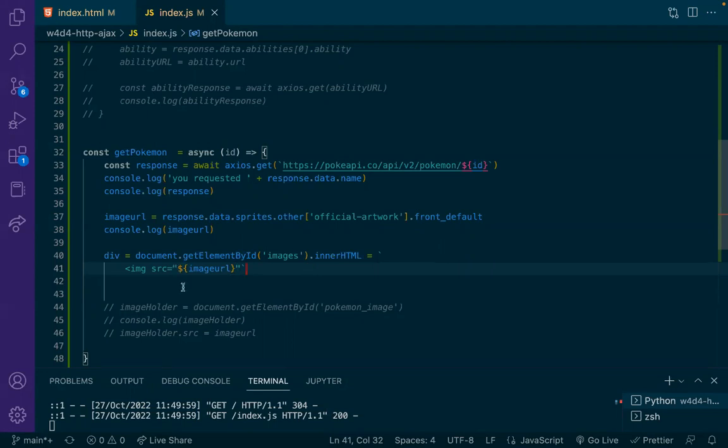I think it's normal to use the alternate, like Pokemon image, if you wanted to do that. For what? After the source. So if the image doesn't render, for people that are blind, you have an alternate that says Pokemon image. How do we set the alternate? So just alt after that, equals double quote Pokemon image. Yeah, just like that. Perfect.